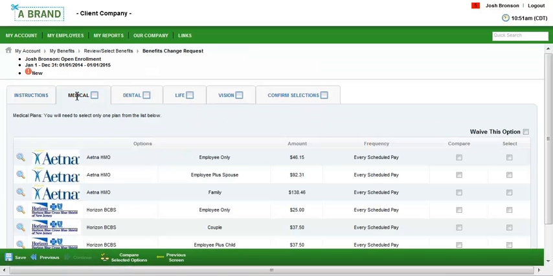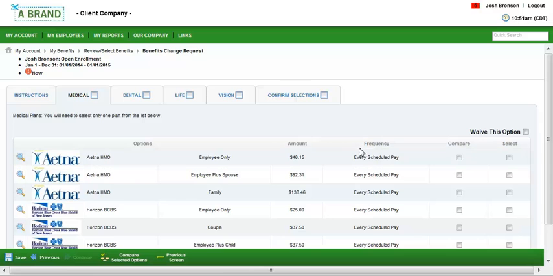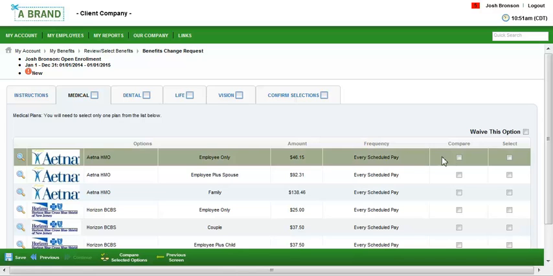Now each tab will have information around the carrier, the plan options, for example, employee, employee plus spouse, or family coverage. It will also show the deduction amount and the frequency of the deduction. As the employee begins to make their selections, they could take advantage of tools such as the Compare Selected Options, which is helpful here because I have two carriers with the same plan types at different premiums. So let's take a look.